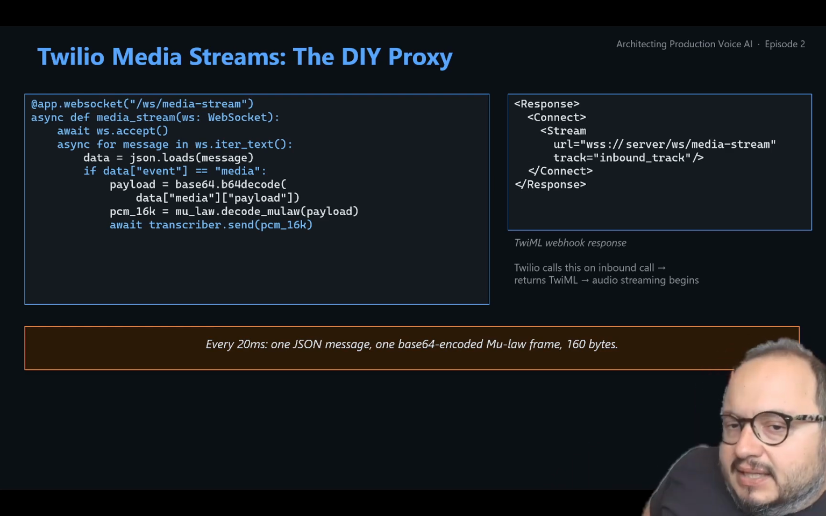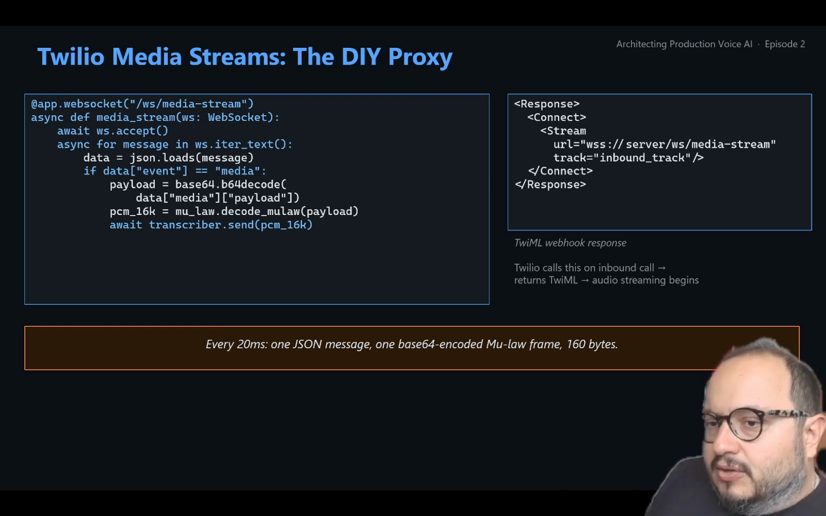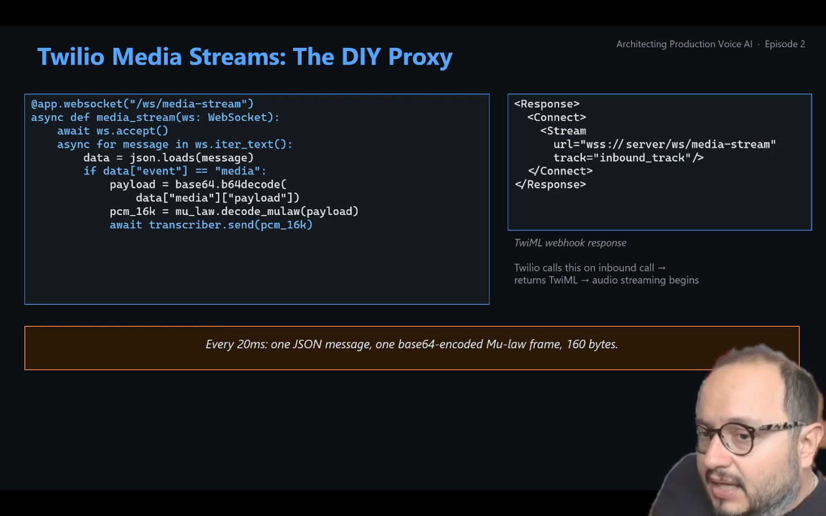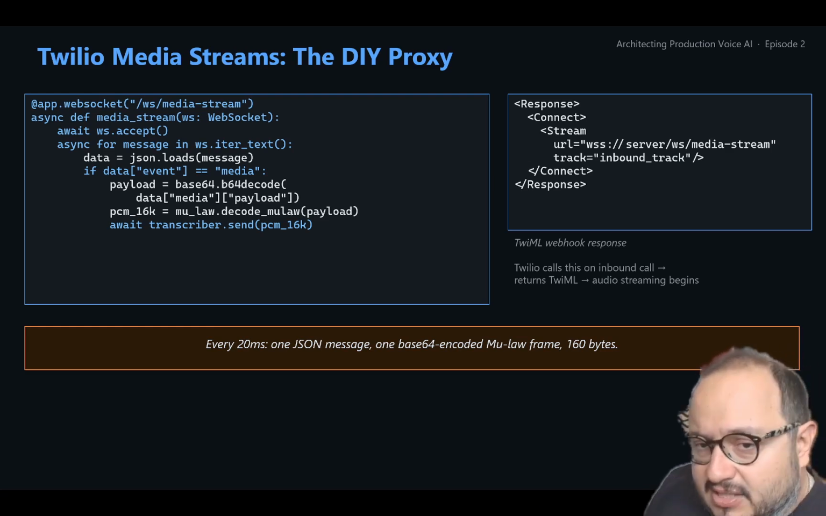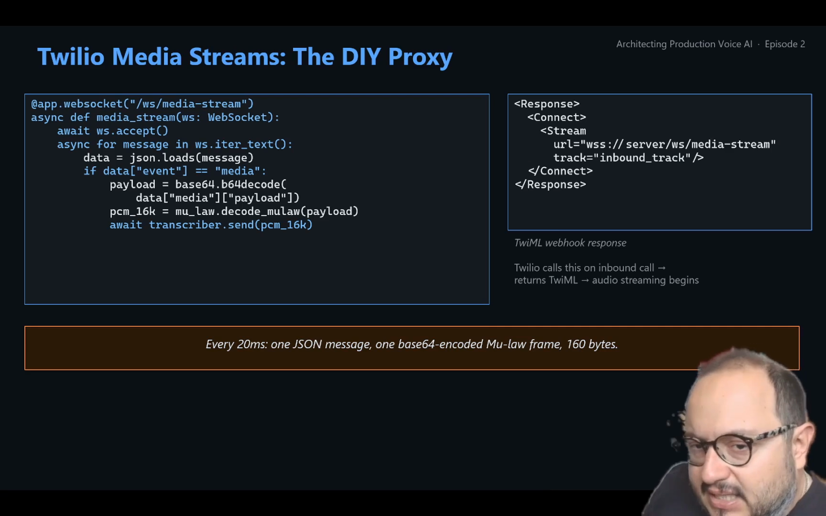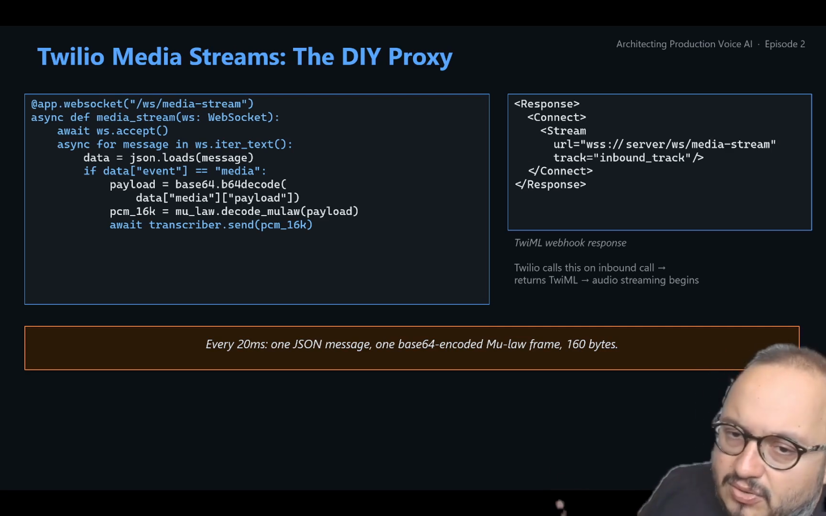You respond with a TwiML instruction that tells Twilio to connect the audio to your media stream WebSocket endpoint. From that point on, Twilio is your audio source. Every 20 milliseconds, it sends a WebSocket message containing a base64 encoded mu-law audio frame. The JSON envelope looks like this. Event type is media. The payload field contains a base64 string, and the sequence number tells you the frame order.